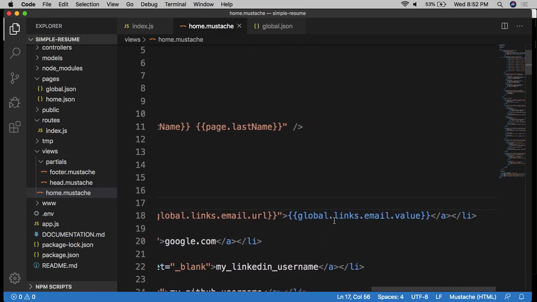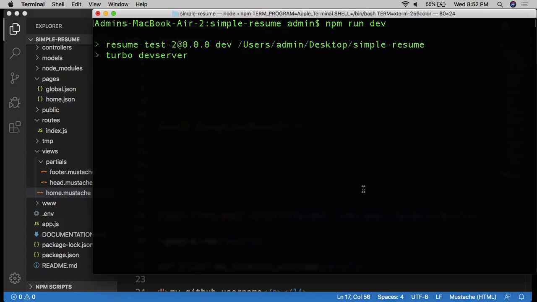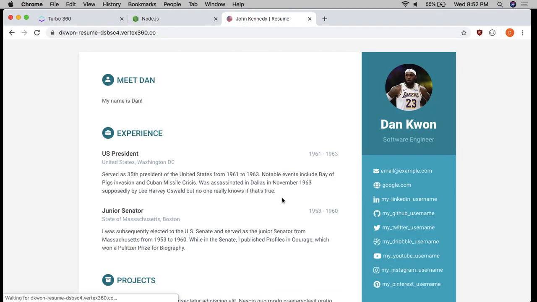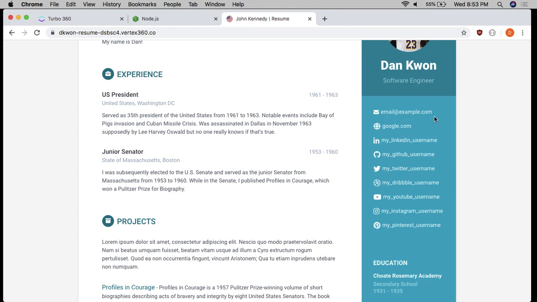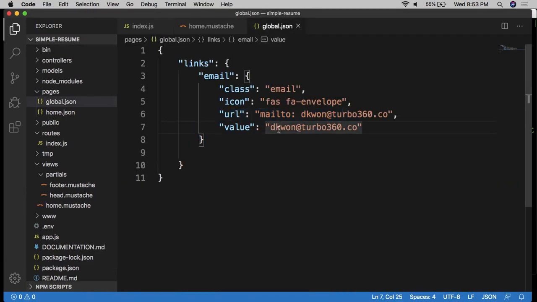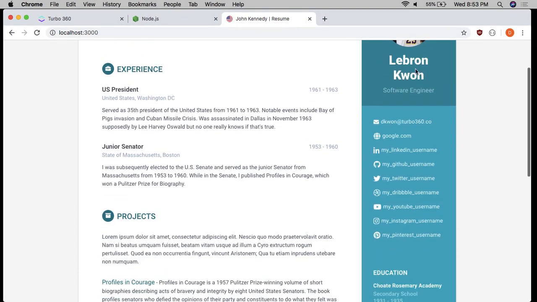Okay, and when I reload, I'm just going to run the dev server. It's still there, which is good. That's what we want. I'm going to change some of the values to my own stuff. So go back to global.json. That was on staging anyway. I just changed the names. Okay, so here is the email from global.json, right? So it's being successfully rendered from the JSON data.